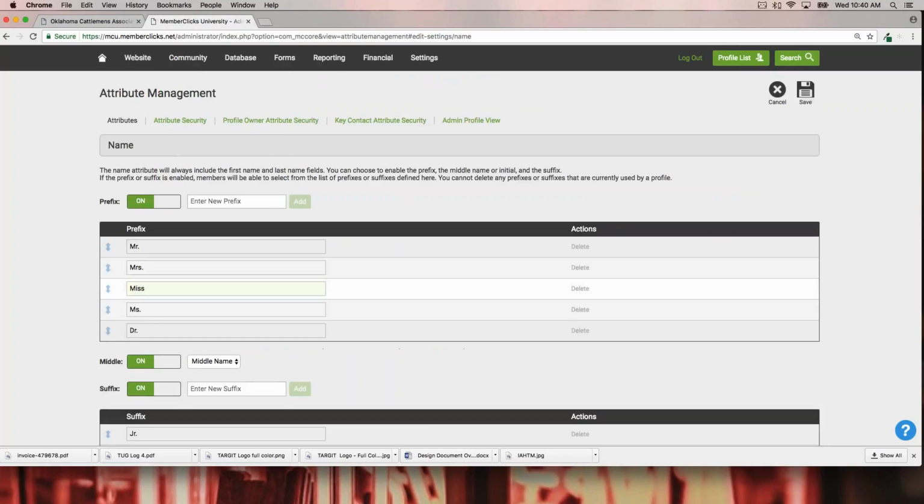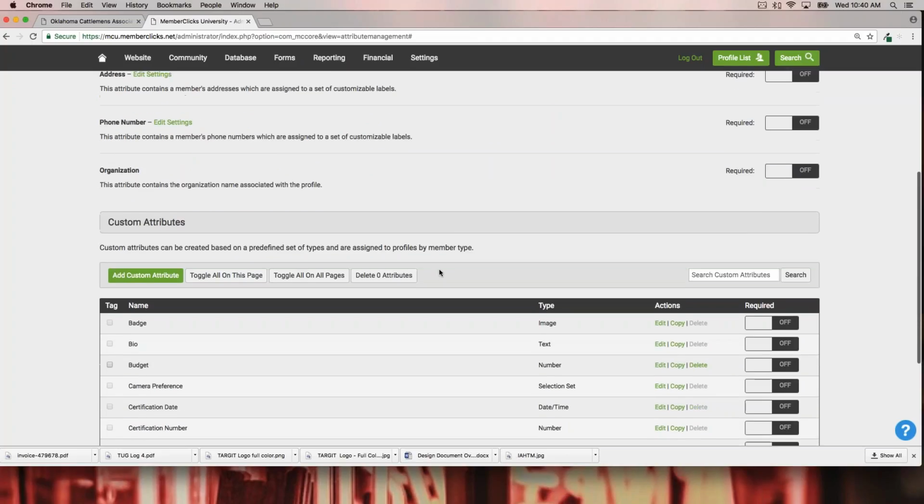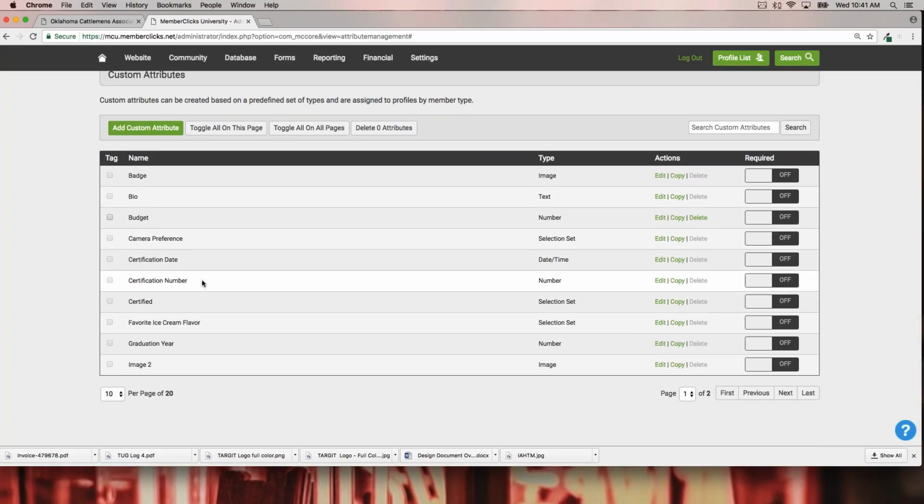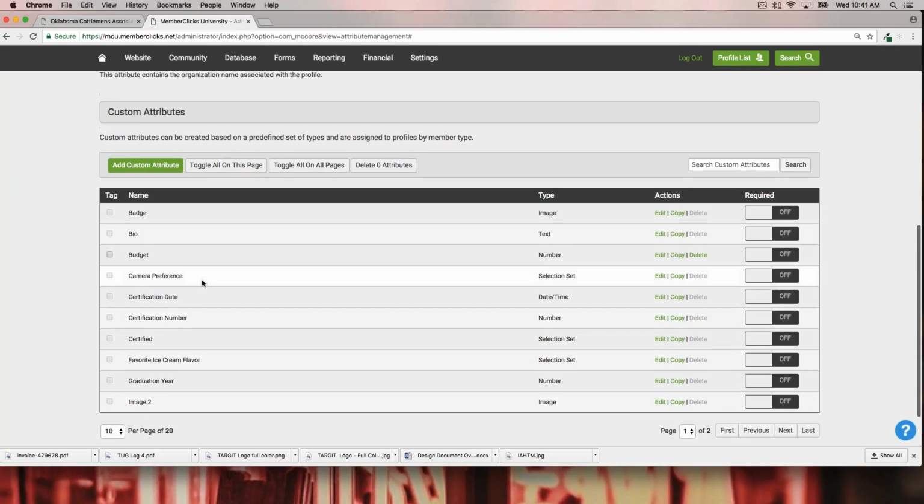So just to show you in MemberClicks some of those examples, I'm going to scroll right down here again. And so here are some custom attributes that were created for this particular fake association that we've created in here. So things like camera preference, budget, bio. You can have an internal notes field. So that means that I could create a notes custom attribute, and we would just permission it off so that your members wouldn't be able to see it. So that sometimes is helpful. Or a comment section that your members can add comments to, which can be helpful as well. Okay, does that make sense?